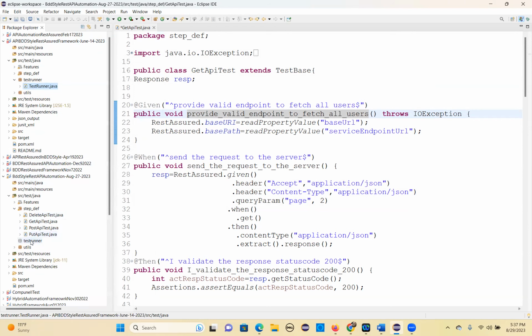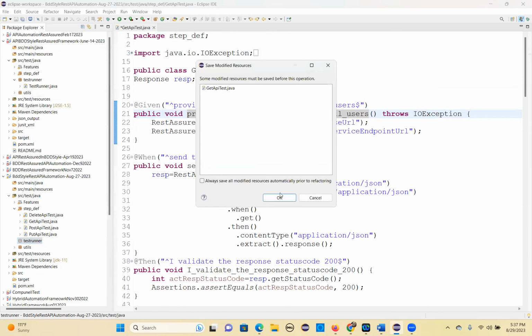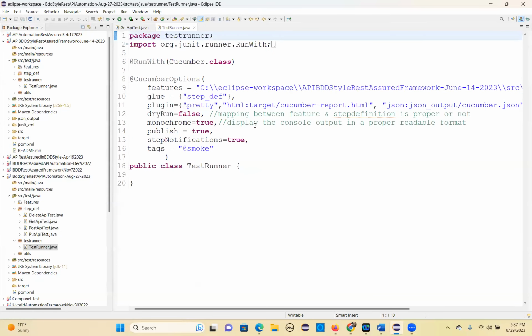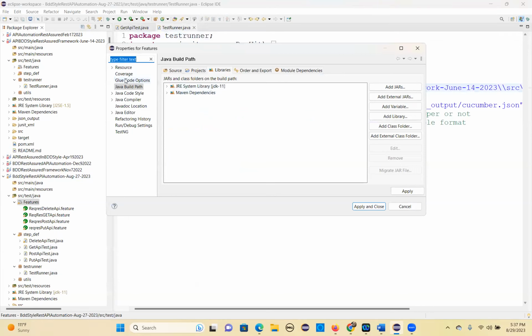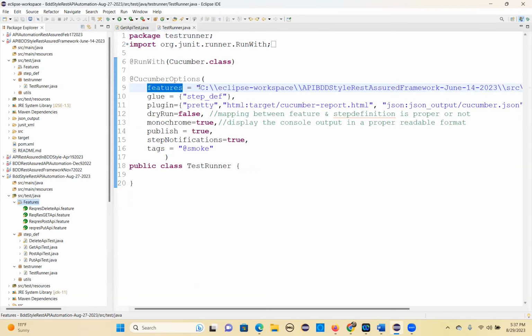Copy. It's basically a Java class. Just create the Java class, TestRunner. You have to give the features folder path. Copy this path, go to resources, and give this path.